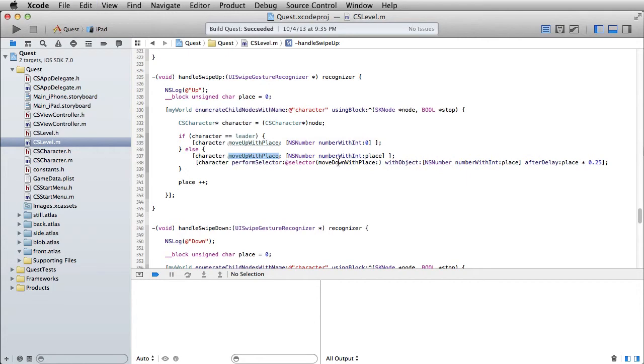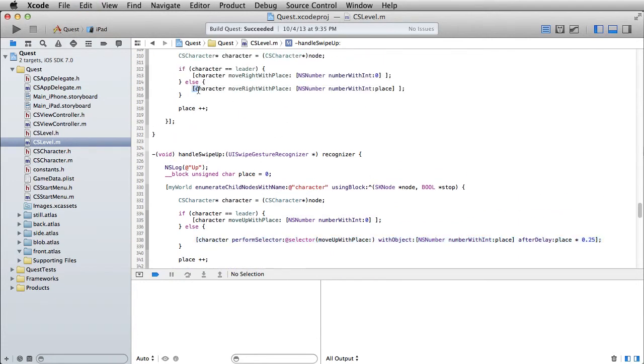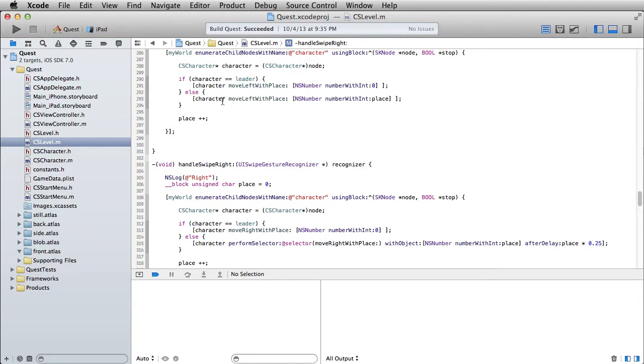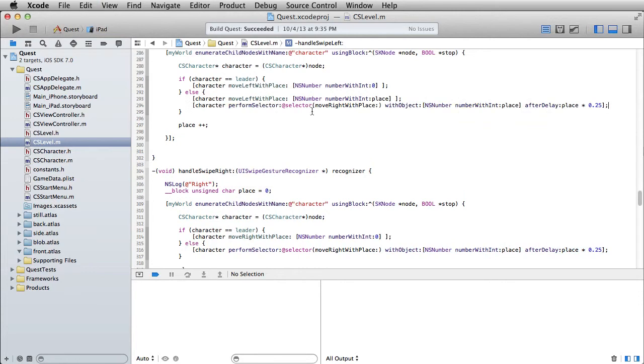Of course, we want to then put that in there. And would you believe later on we're going to be even doing another if check inside of this else statement to see if the following delay is even going to be a part of the action. But for right now, let's just test things one at a time. And there we go. Doing a lot of copying and pasting. Finally, move left with place. And let's see what happens.